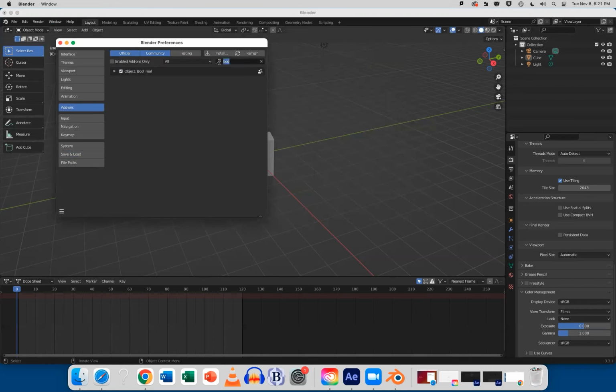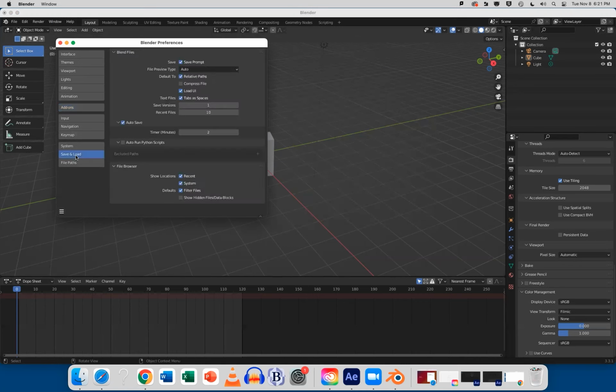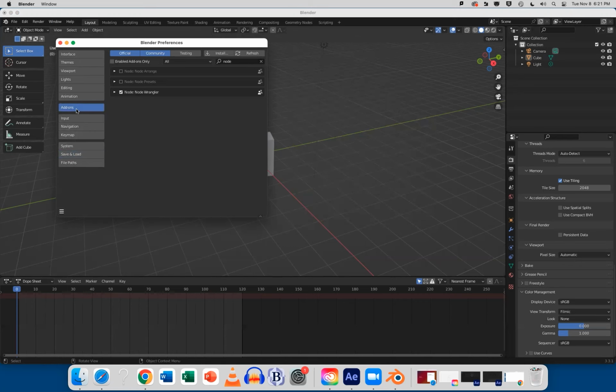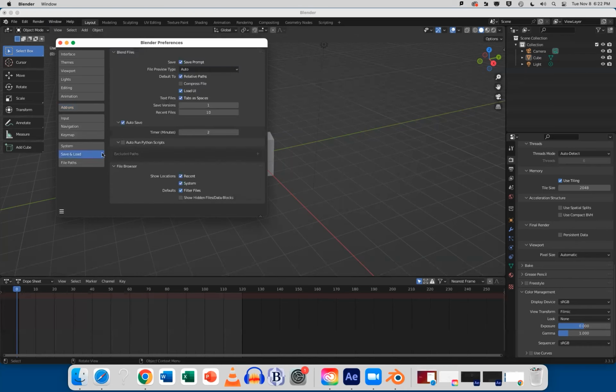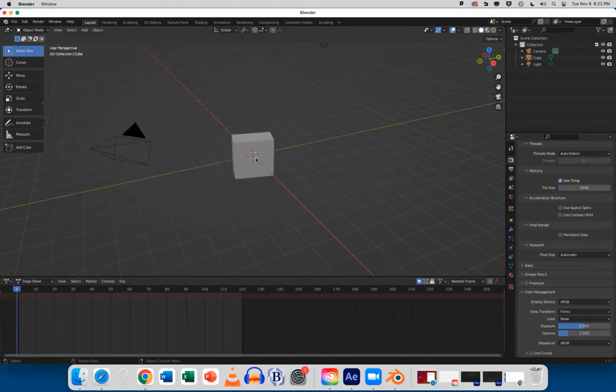We'll go to add-ons one more time. And I'm going to type in node, N-O-D-E. And I'm going to want Node Wrangler. So I'm going to click on that and then save and load. Wait, there's one more. I think it is. So I'm just going to click on Mesh Loop Tools. Okay. And then I'm going to hit save and load and then close out my preferences.